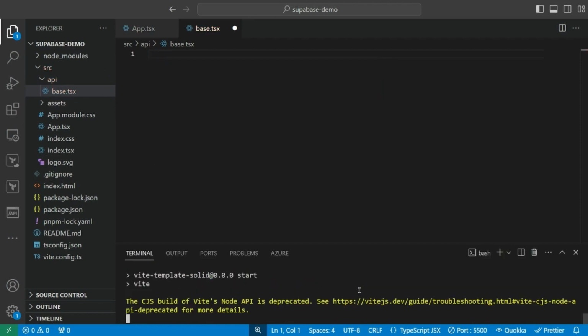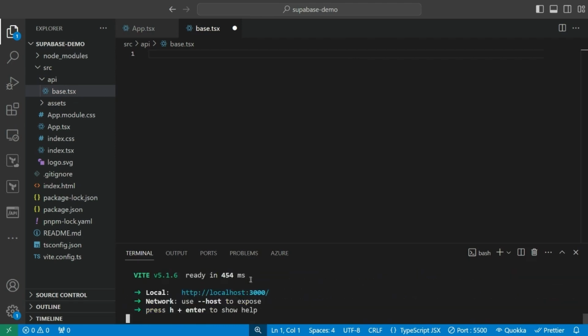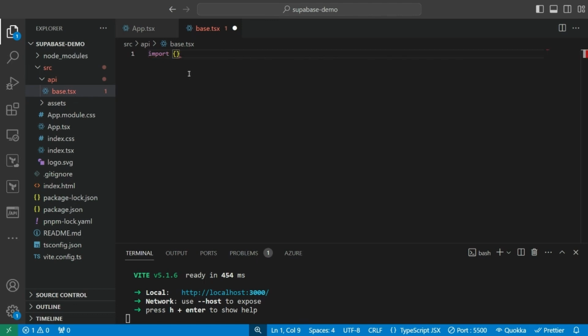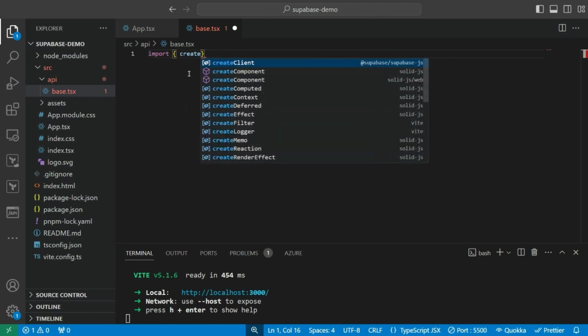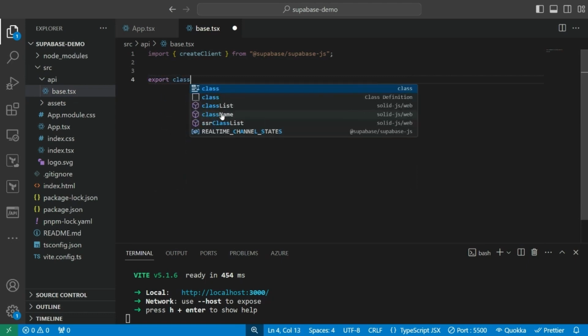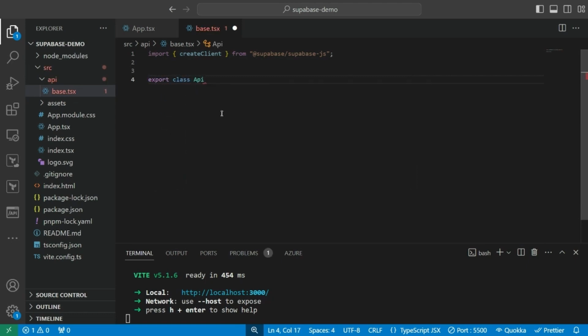I start the application one more time. Everything looks good. And now here I can import what I just created, what I just installed. So create client from Supabase. And what I might want to do here is to create a class, a base class more or less. So with this I can set up every configuration that I need regarding working with Supabase, and then I have every one of these other resources inherit this class, and then I don't have to repeat myself all the time.